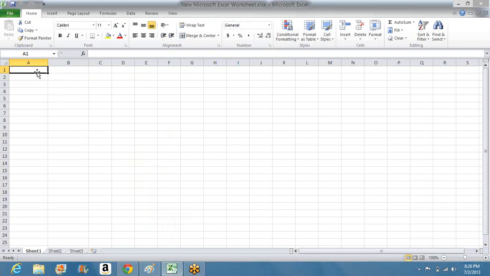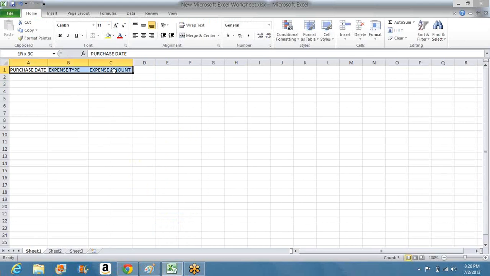So let's take an example. I want to store all my expenses for every day. So what I'll try to do in Excel, let's say, is create a column purchase date. And then I'll create a column expense type, and then expense amount. I'll create this header.